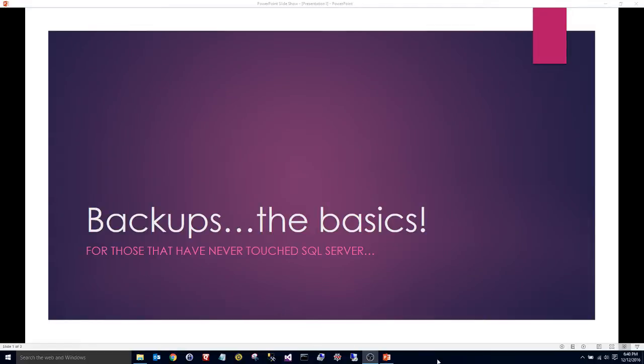Hello, welcome to Backups the Basics. If you've never touched SQL Server and you don't know how to do a backup, you're in the right place.